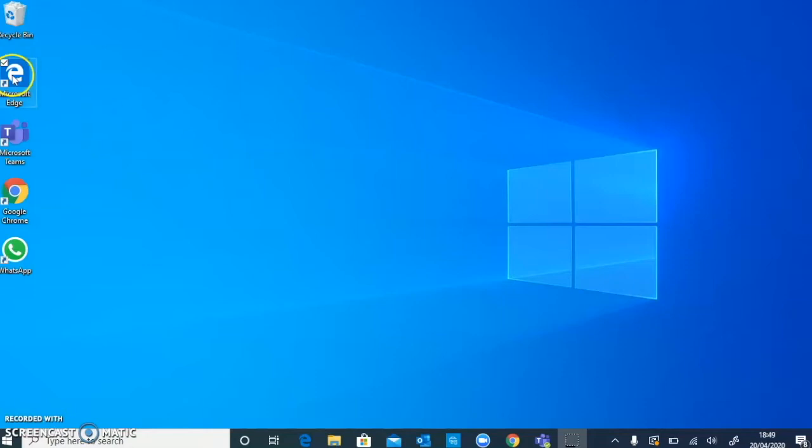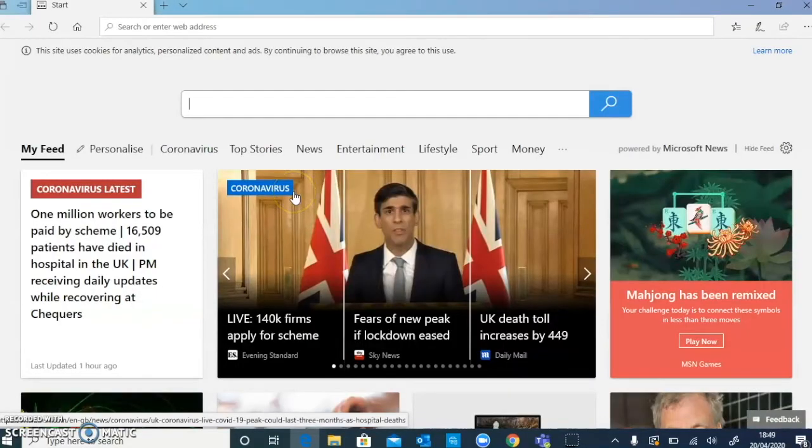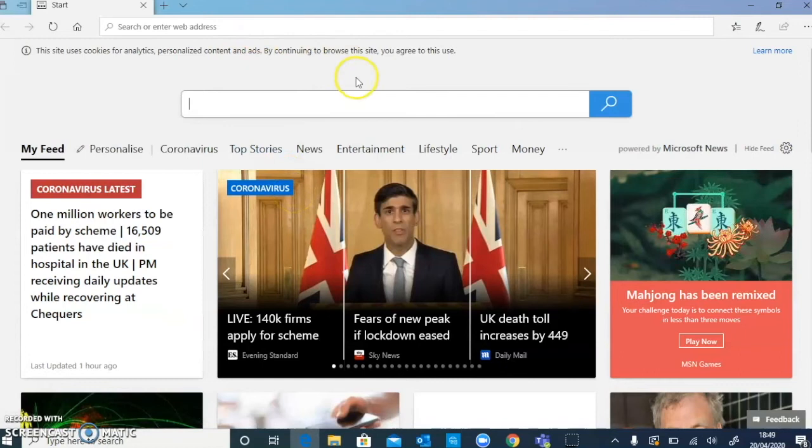I wouldn't recommend using Microsoft Edge if you can, but if that's all that you have, that's fine. It will work. But for the purpose, I would recommend Google Chrome. But for the purposes of this video, I am going to use Edge. You'll see it does work. So I have double-clicked the icon and the web browser has opened.